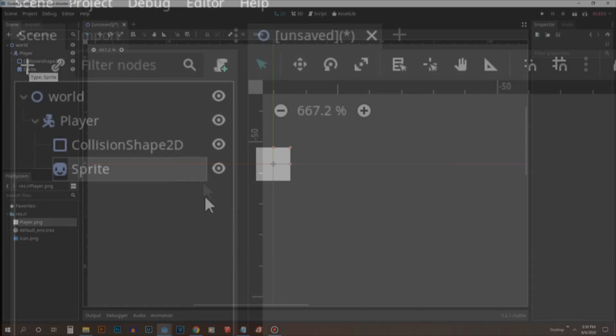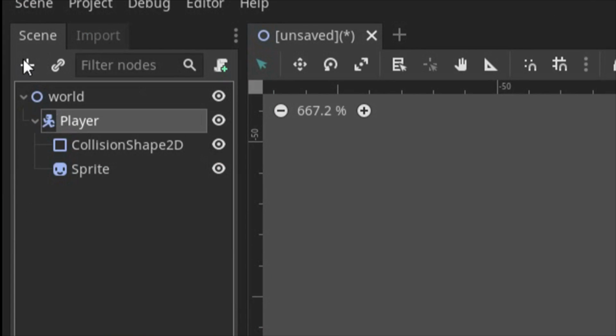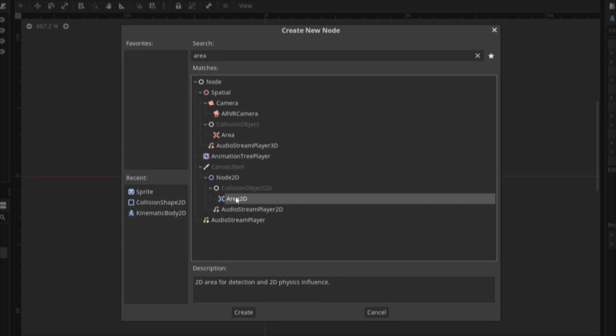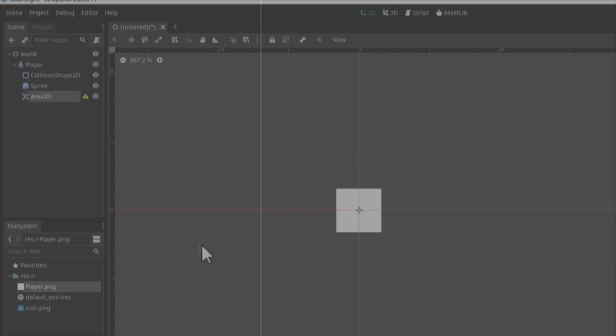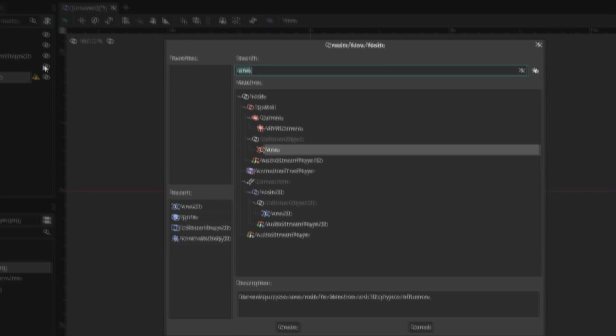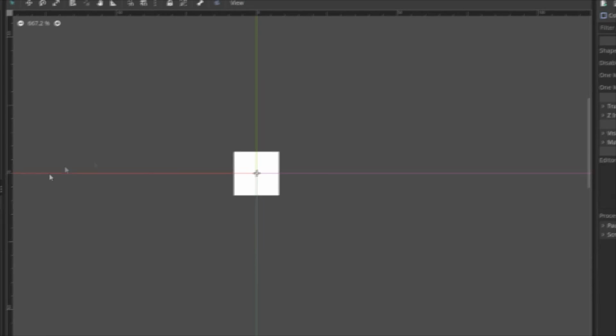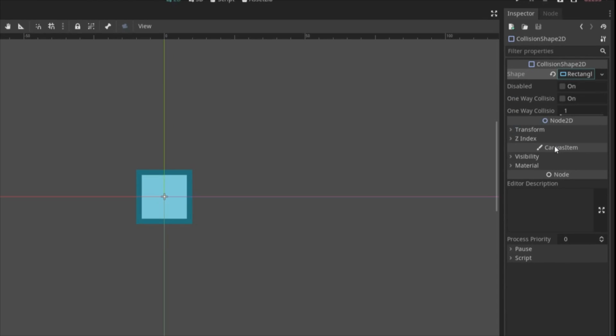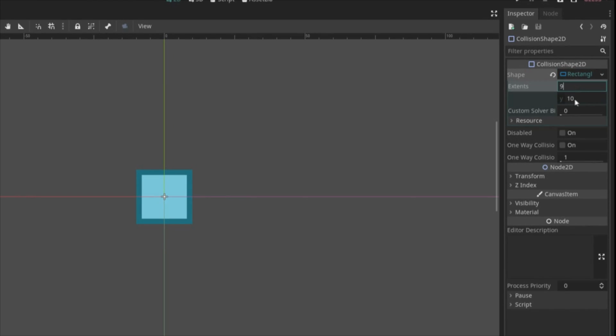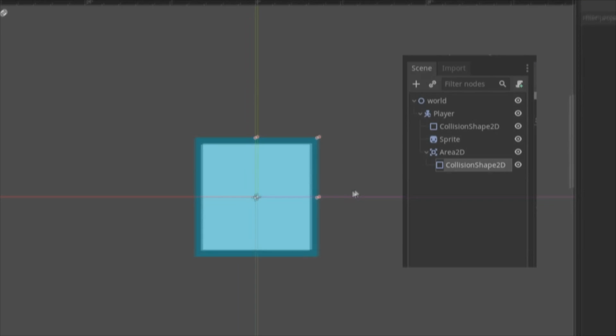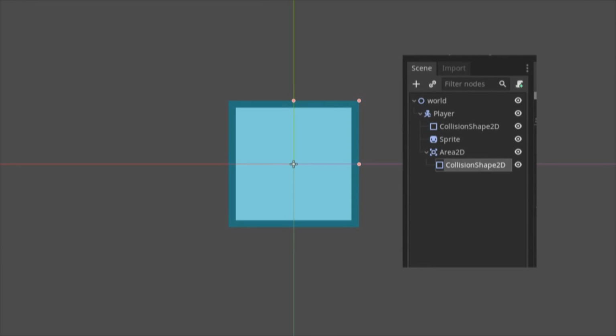Next up, we're going to add another child node for the player, which is an Area2D with another collision shape as its child. We're going to be using this as our player's hitbox. Therefore, we're going to make the extents a little larger so that it overlaps our player's shape. And we're done.